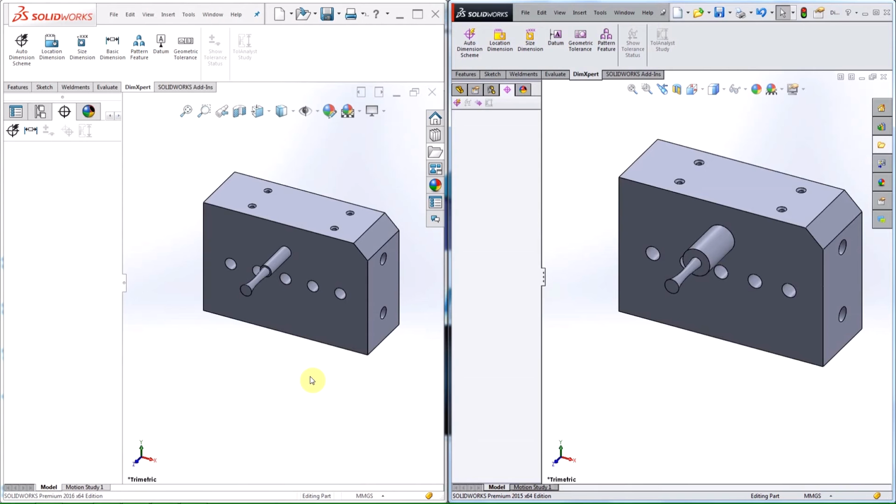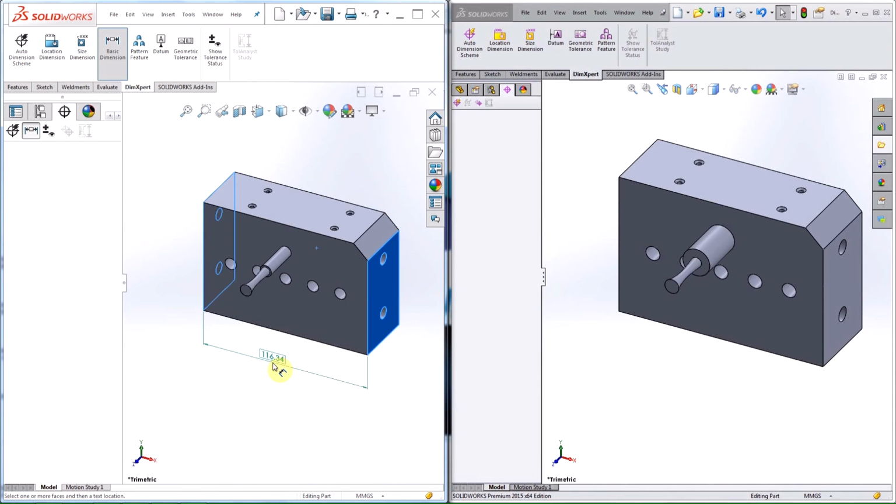Today, I'm going to be showing you some new additions SOLIDWORKS has made to DimXpert in 2016. The first change I'm going to show you is the new tool within DimXpert called Basic Dimension. This tool will display the dimension with no tolerances, and the value will be placed inside of a box.